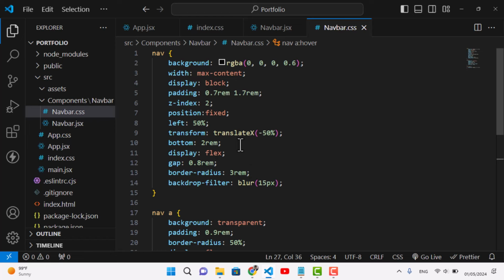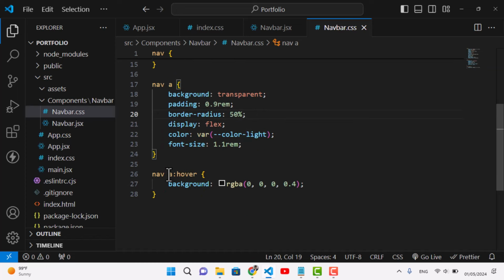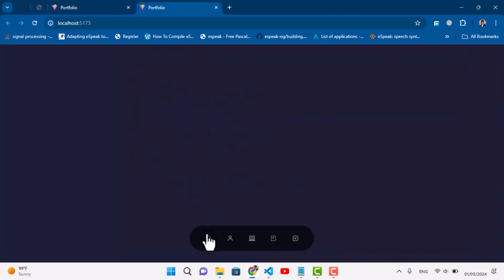So this was the CSS code that we have implemented. Okay, first of all, for the nav I have added these CSS styles. I hope that you know about the CSS. And then for the anchor tags, whenever we move the cursor to an anchor tag, it will change the background like this. Let's move to the browser. So it looks like this. Okay, this is our navbar. We have changed the style.